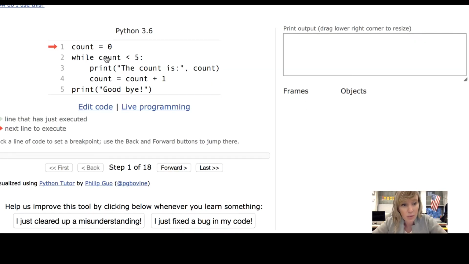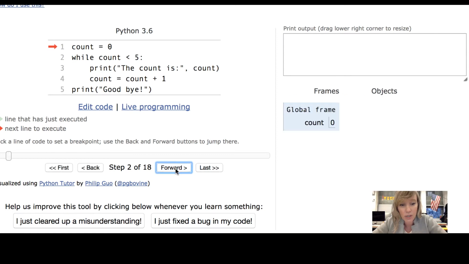So I have count equals 0, while count less than 5, print the count is, and then also print the count. And then to the count, add 1 and give it back to count. At the end of the loop, after the loop has been terminated, line 5 will print off goodbye. So I'm going to go forward here, and it's going to step through the program that I have one line at a time.